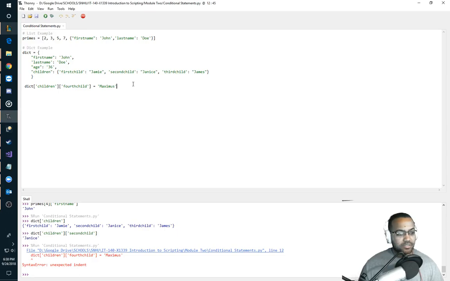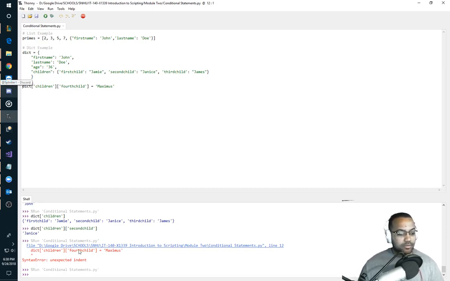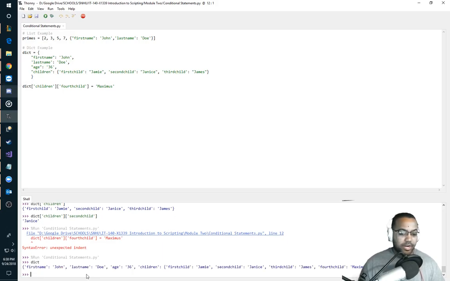That doesn't make any sense. Why can't I do that? Dict, children, fourth child, unexpected indent. Oh, fiddlesticks. Alright, now I say dict. I don't know why that didn't work the first time. It was because there was a space there. So here's fourth child right there.